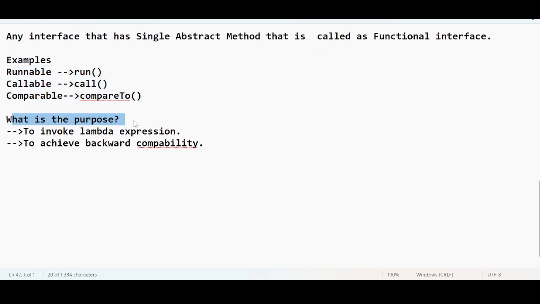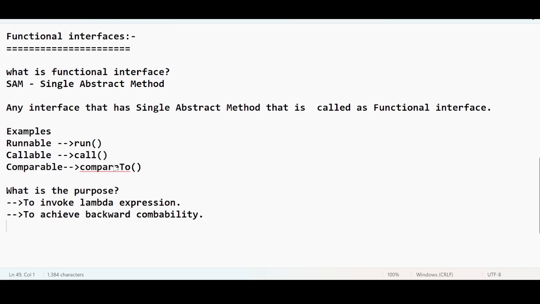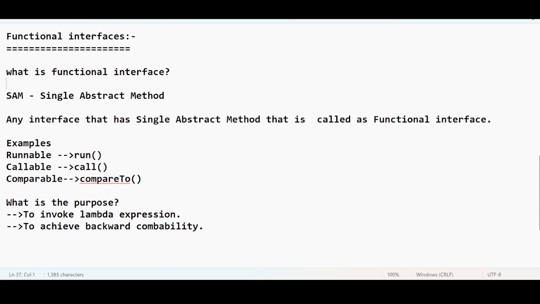What is the purpose of a functional interface? To invoke a lambda expression and to achieve backward compatibility. So this is the functional interface. Now the question should be triggering in your mind: what is a functional interface practically?